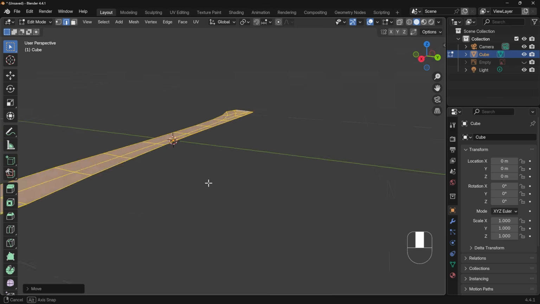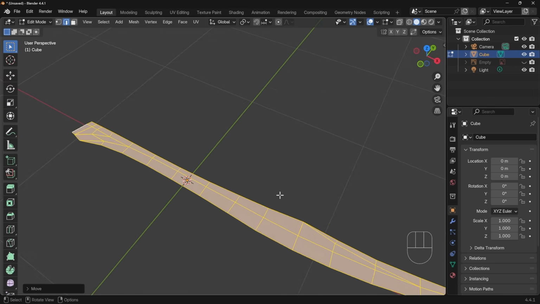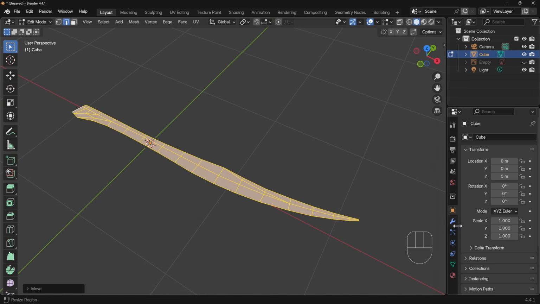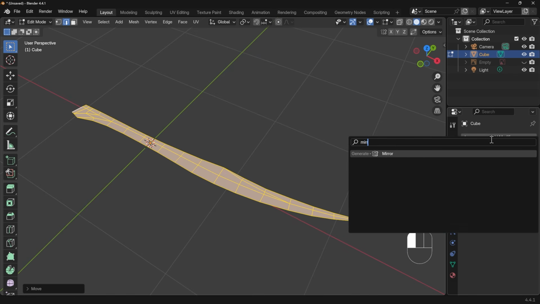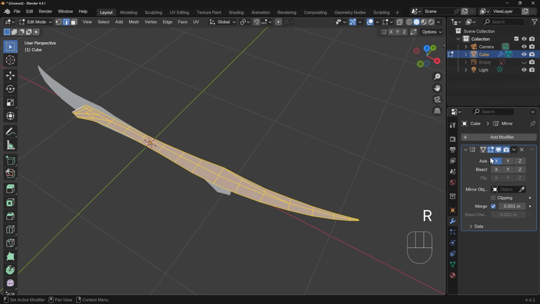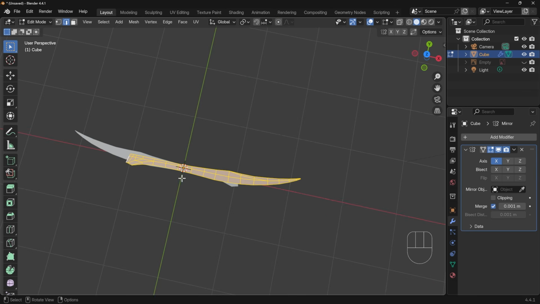So I'm moving it up above the floor like so. And then I'm going to use a mirror modifier. So across to the modifiers, this spanner here, add modifier, start typing in mirror, select that and press enter. And at the moment, it's along the x-axis, so along this way. And you can see it's mirroring around its origin point there along the x-axis.